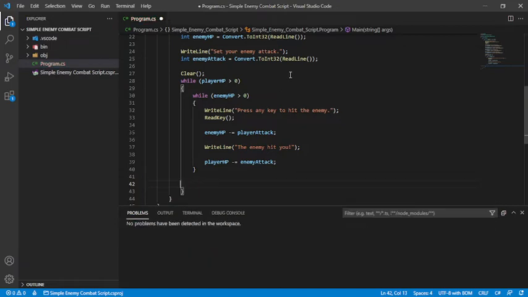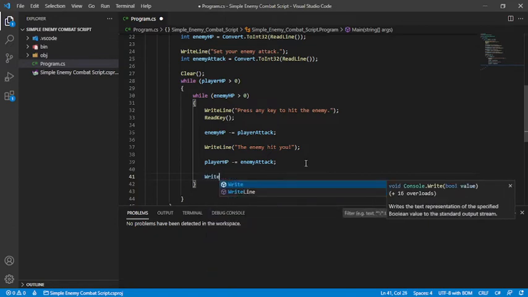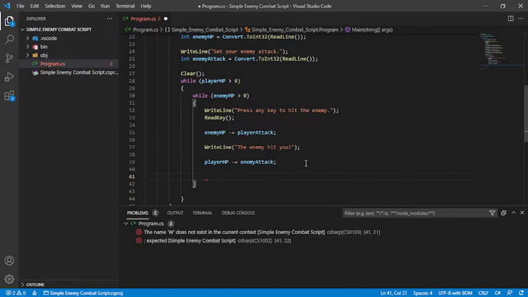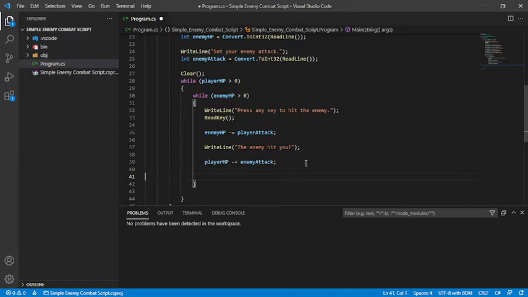Clear. Actually, wait, no. After this, we're gonna want to write line. No. Sorry about all that. You're only gonna want the enemy to attack you if the enemy's HP is greater than 0 as well.